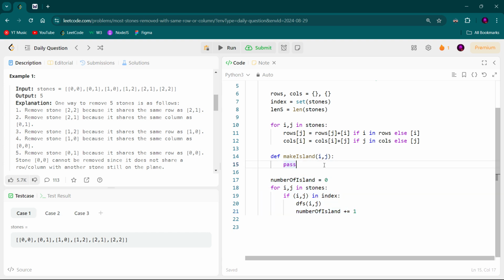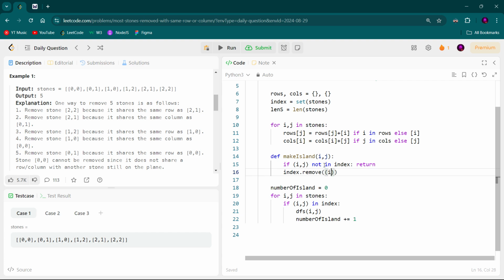Okay, let's go there. Here, if i comma j is not in index, then simply return, that's the base condition. Now I have to remove it from the set as I'm going to traverse it. Or I can store how many stones I'm removing.